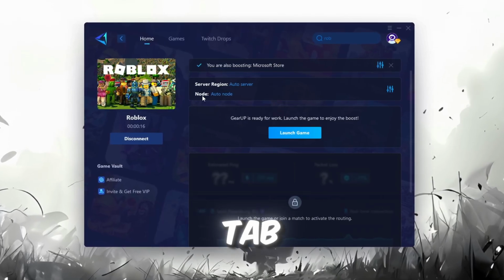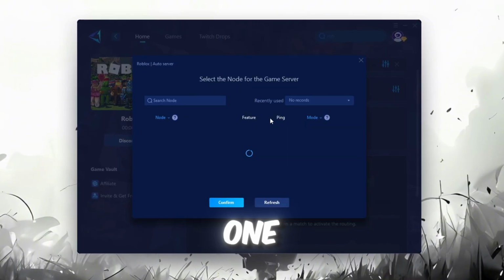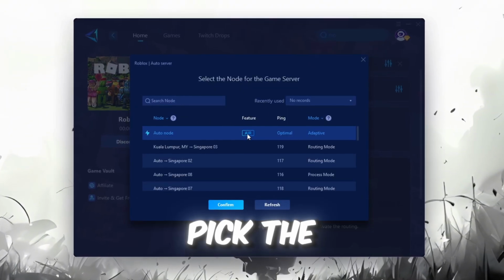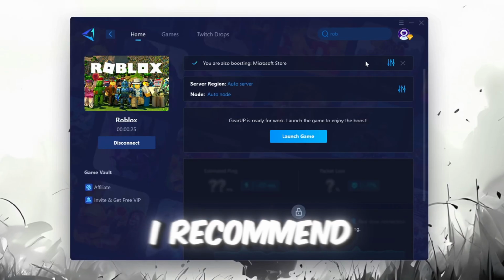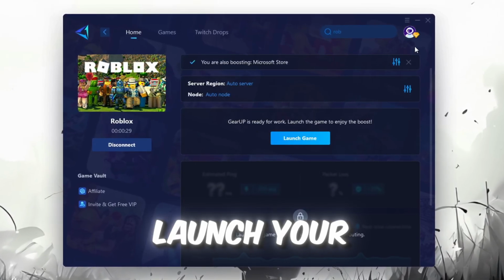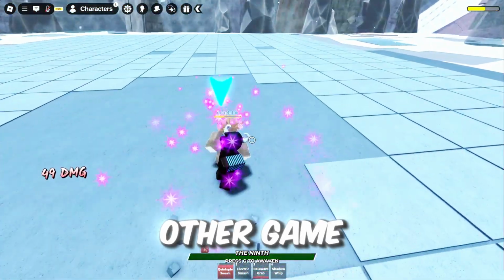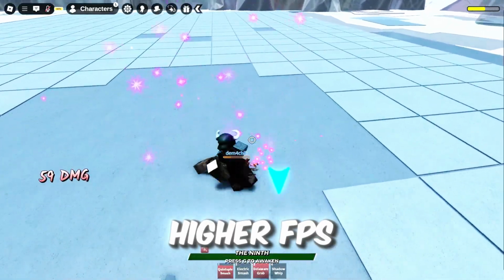Now go to the End tab where you'll see a list of servers available in the Middle East. Choose the nearest one, or let Gear Up automatically pick the best server for you. I recommend setting it to automatic for the best results. Finally, close the window and launch your game using Gear Up Booster. This will help you optimize Roblox or any other game for lower ping and higher FPS.